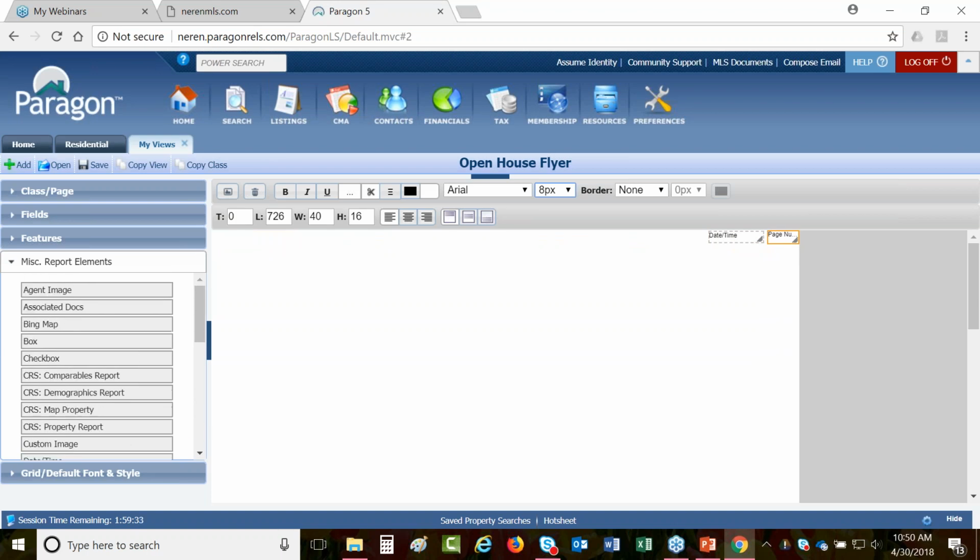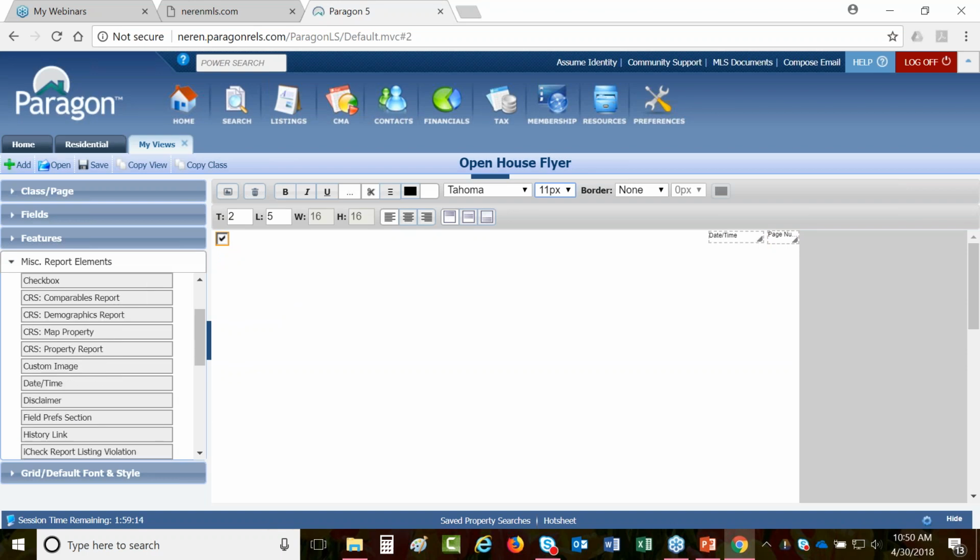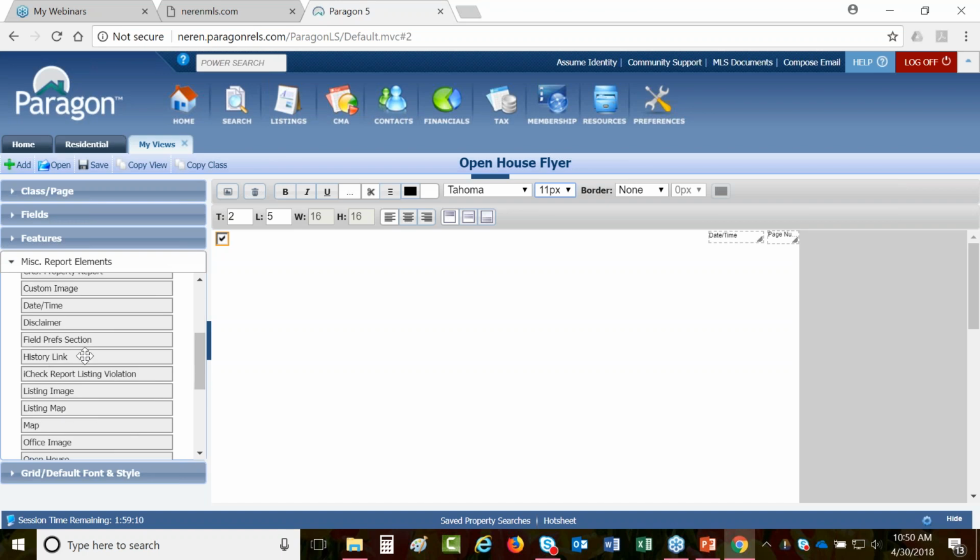Also, a checkbox. You probably never think about the checkbox because it's on every single report by default. But if you're creating one yourself, you want to make sure to have the checkbox, which will allow you to select it and either email it or print it. The action icons are also good. That is the history, so that you can easily access the history, and the map, so you can easily click to view the map.